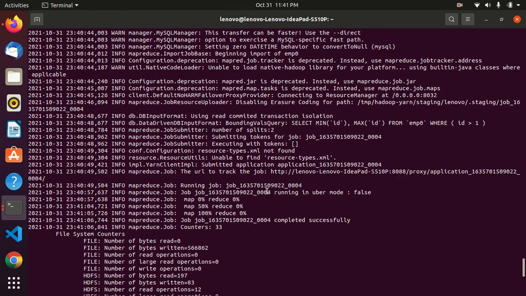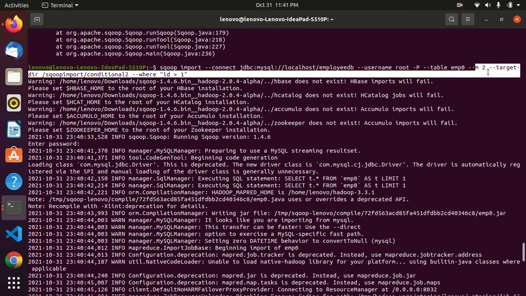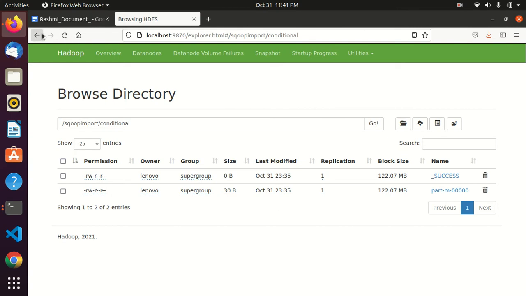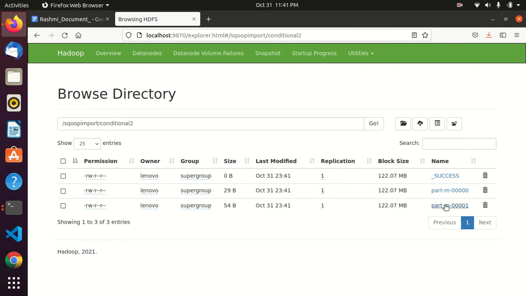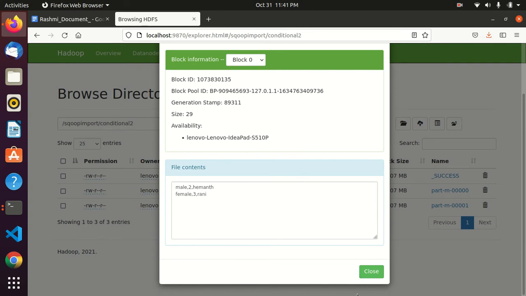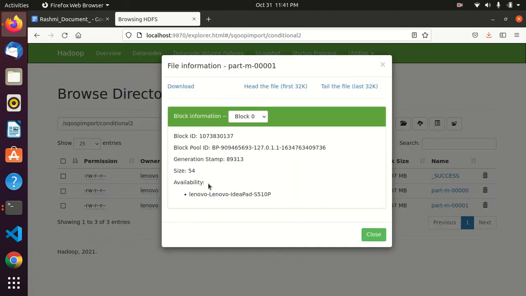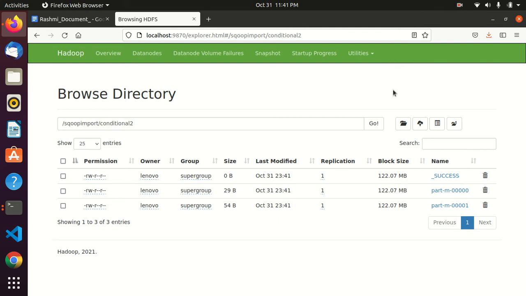So we gave mapper as 2 in our conditional 2 statement. Let's check it. Let's go to the Sqoop import conditional 2. See, we have 2 mappers, 2 3, and from here we got 4 5 6. So the 5 records are being divided into 2.